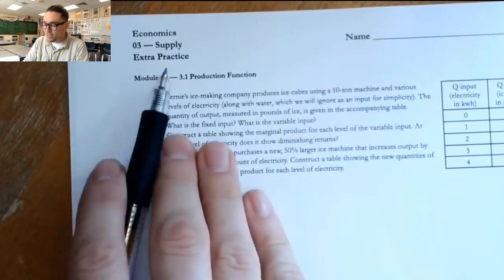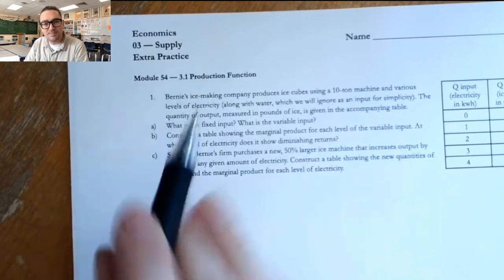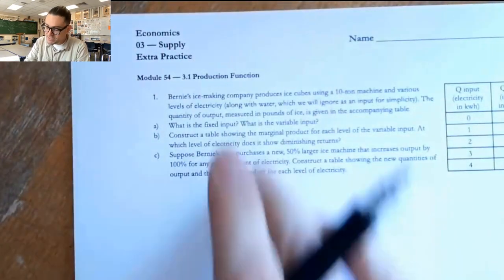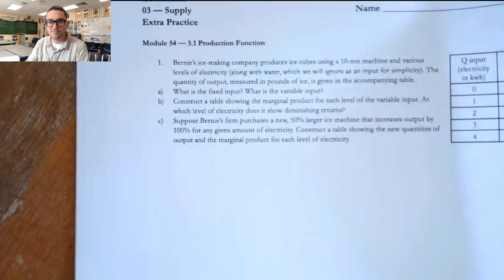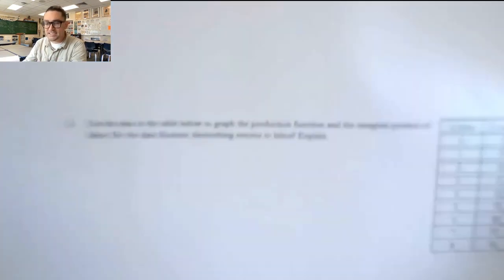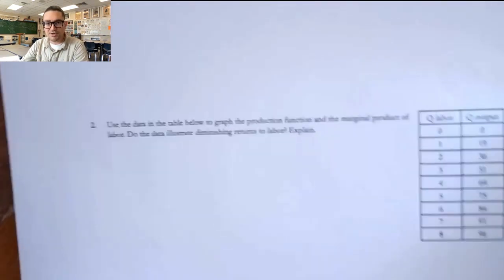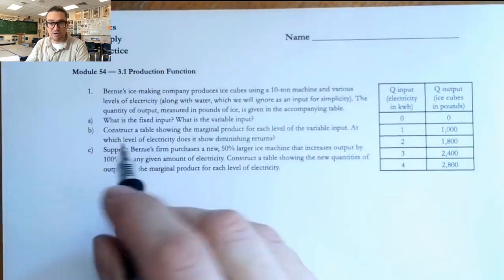So let's get started. The first extra practice module is module 54. It relates to the production function, and there's two problems here, one about Bernie and an ice making problem, and then a second problem down here that asks you to graph a production function. At the end, we'll take a look at the multiple choice practice.